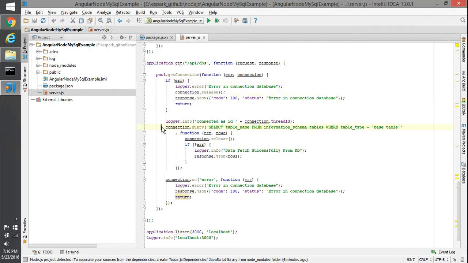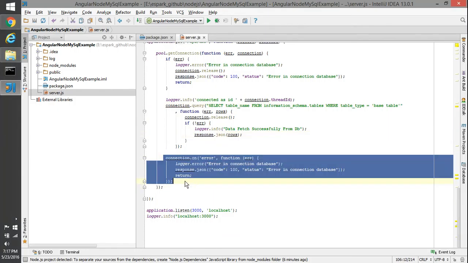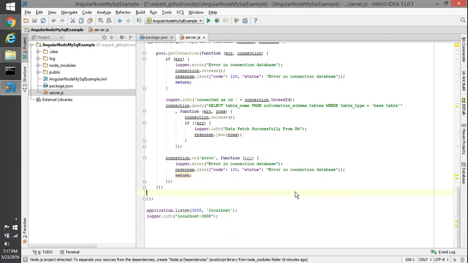return back. If everything is well, it's gonna execute the query select table_name from information_schema.tables where table_type equal to base table and all, and then again whatever rows it is getting, it is just converting into JSON and setting in the response. And if an error is there, it's gonna set the status that error in connecting database.